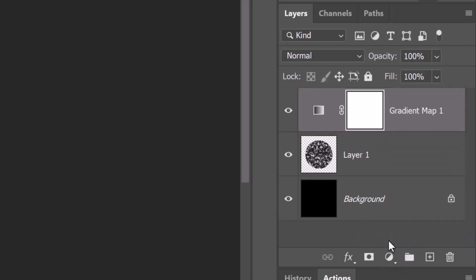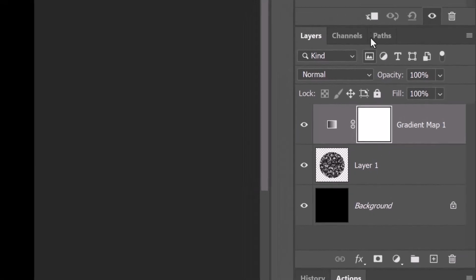Adjustment layers affect all layers below them. If we wanted to affect only the one layer below it, convert the adjustment layer into a clipping mask. This will restrict it or clip it to that layer. To do this, click the Clipping Mask icon, or go to Layer and create Clipping Mask.